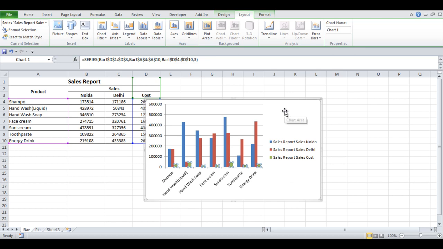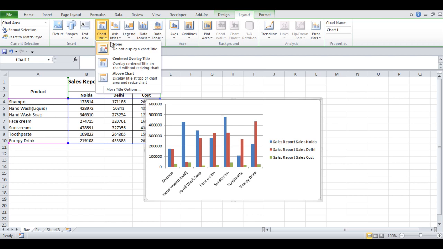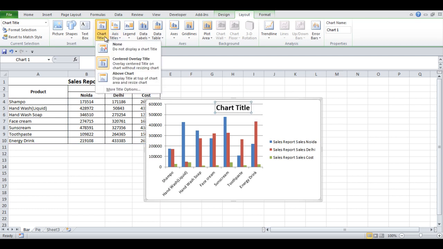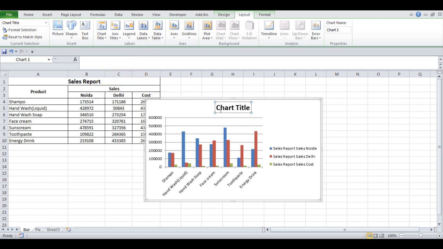Now let's start with the layout option. In the layout, the first option that we get is the chart title. So here is the option to make things correct as far as the titles are concerned. Click on the chart title, and right now it's None, so you need to select Centered Overlay Title. So the title will come like this over the chart, and another option is Above Chart, and here the chart title will come like this.